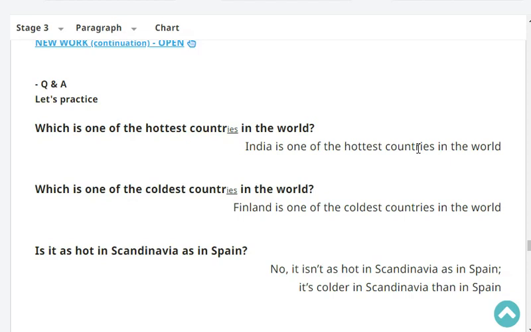Which is one of the coldest countries in the world? Finland is one of the coldest countries in the world.